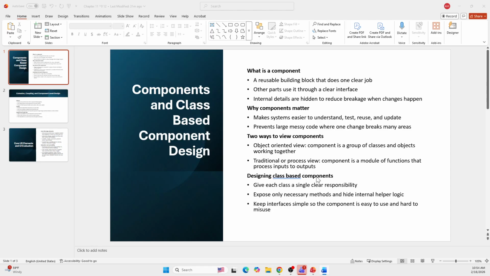And we have design of class-based components. When we design class-based components, we are deciding what classes are inside the component, what each class is responsible for, what methods each class exposes, and how other components will interact with it. The main goal is simple: make the component easy to use and hard to misuse.